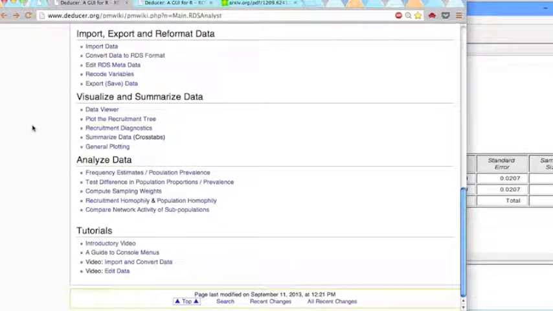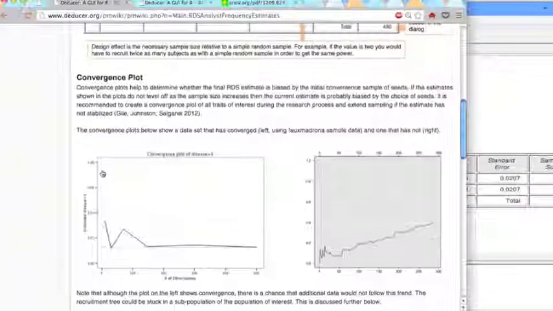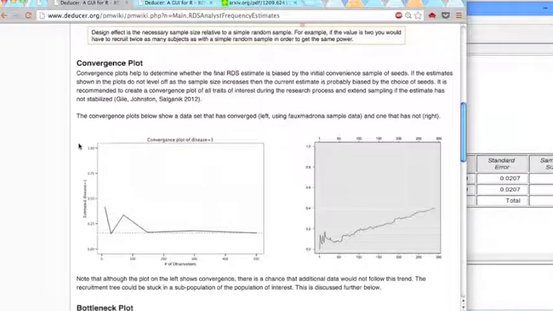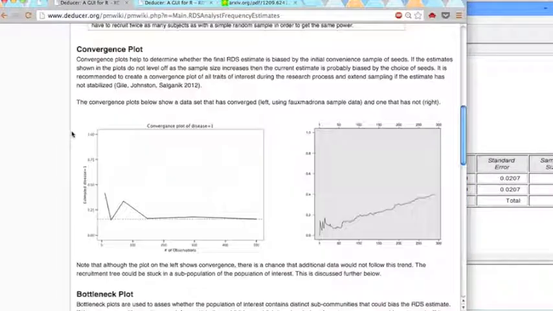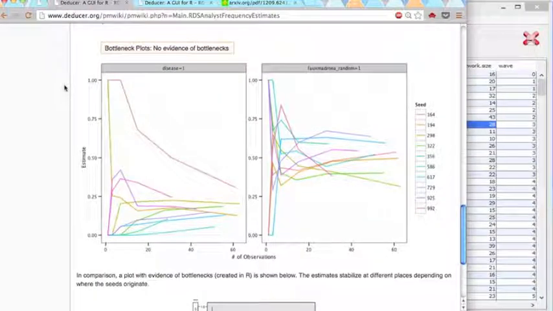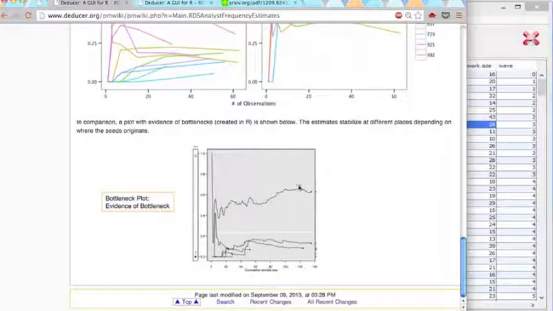In the help page for frequency estimates or population prevalence, there are examples of convergence plots and bottleneck plots. Ideally, in a convergence plot, you want to see something like this where the estimate is leveling off as the number of observations increases. And hopefully you don't see something like this, which would indicate you want to do more sampling so that you get a stable estimate. You have an example of bottleneck plots, the first where the choice of seeds did not strongly impact the frequency estimates, and another where it did.